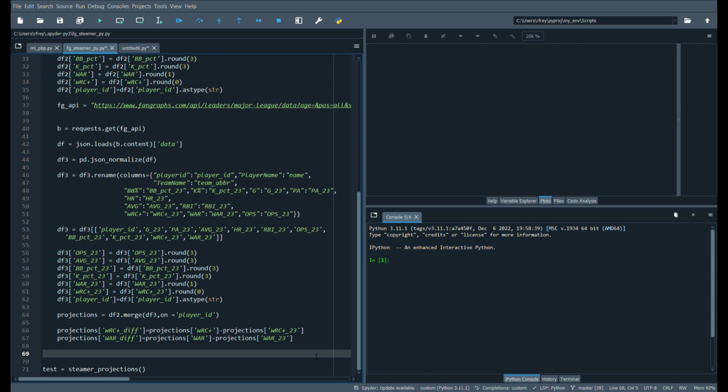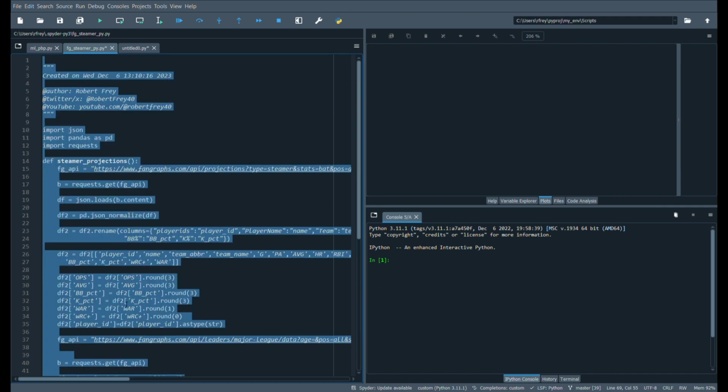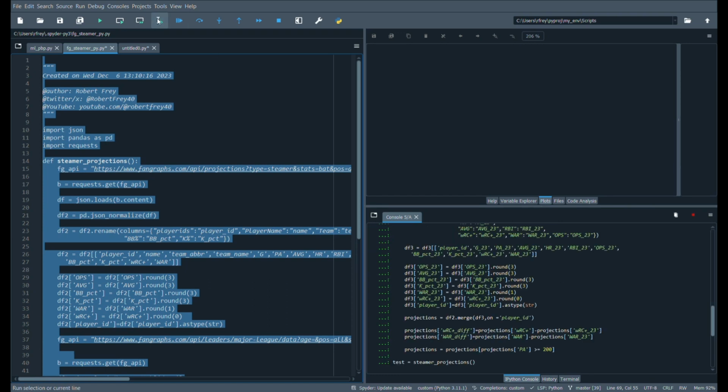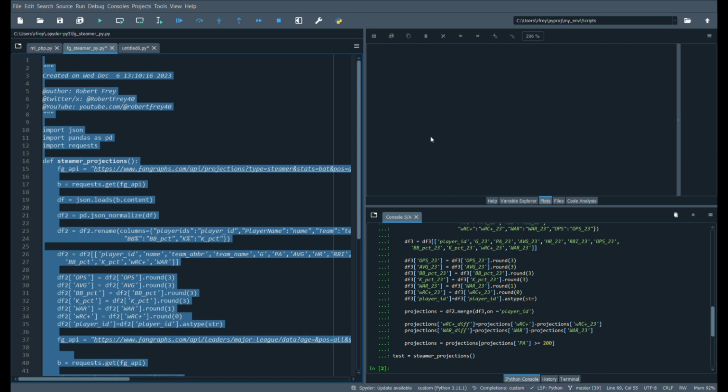And then last but not least, I'm curious to see projections of just guys who are projected to have at least 200 plate appearances in the next season. So projections PA is greater than or equal to 200. So now, highlight all of this, rerun it. Takes a second or two to run, and it should show up in your environment.